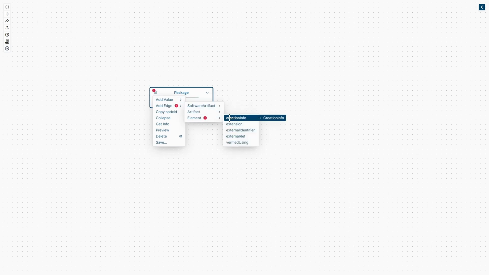Nodes with invalid values are marked with a red badge, and if it's missing an object property, dots places red badges along the menu path. For example, this package is missing a creation info property. We add the missing edge, and the badge disappears. And by the way, if we try to save an SBOM with a missing object or invalid value, dots would warn us and point us to where the issue exists.